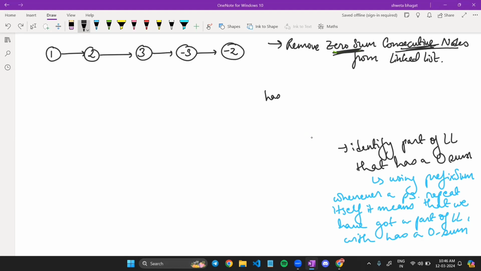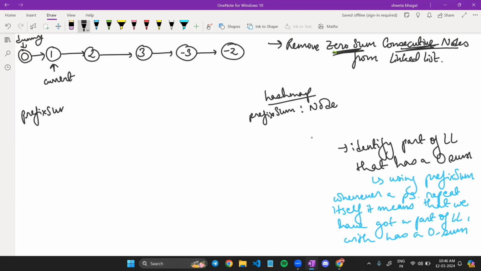So let us create a hash map over here. What we will be storing in the hash map is the prefix sum, and corresponding to it the node. After that, we have to create a dummy node. Let's say this is our dummy node. We have to set the next of the dummy node as the head of the linked list. Now let's create a pointer current, which would be at the head of the linked list. Initially our prefix sum would be 0. Now in our hash map, initially we will store the prefix sum 0 and corresponding to it the dummy node.